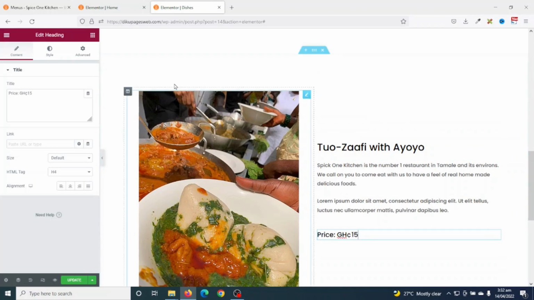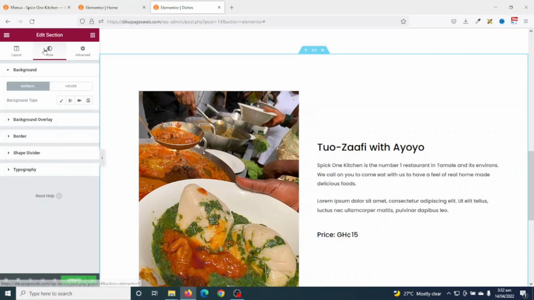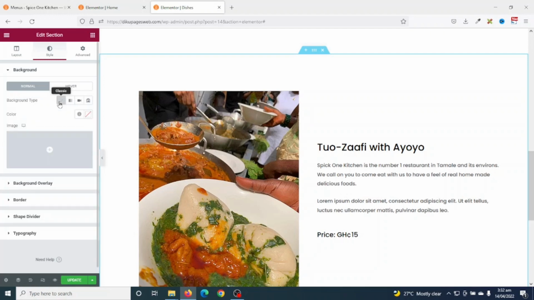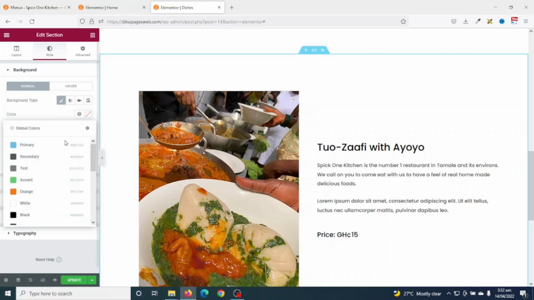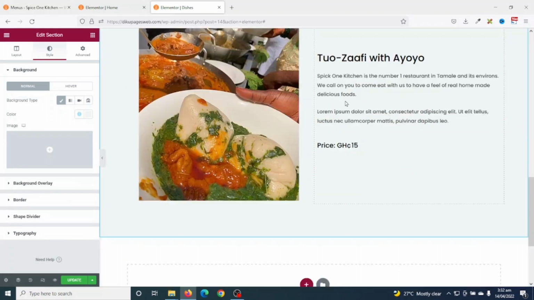However, I want to change the background color. So I select edit section, click on style, and for the background I choose classic. I click on the globe icon, and I'm going to go ahead and choose my dishes background color. Perfect.